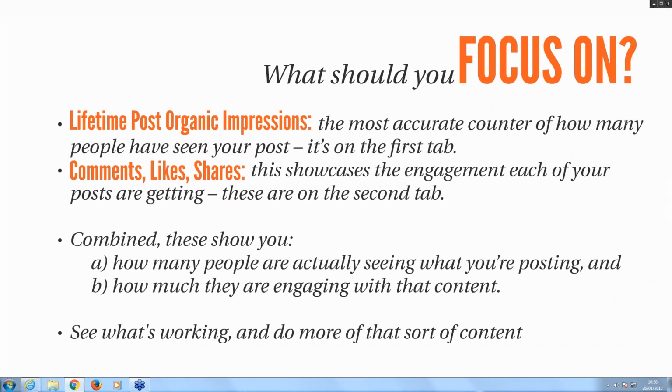And in the Excel spreadsheet, it's on the first tab. And that's really going to show you how many people are seeing each and every post that you've put out. And then if you jump over to the second tab on that Excel spreadsheet, it's going to break down the comments, likes, and shares. So that's really the engagement that you're getting on each of those posts.